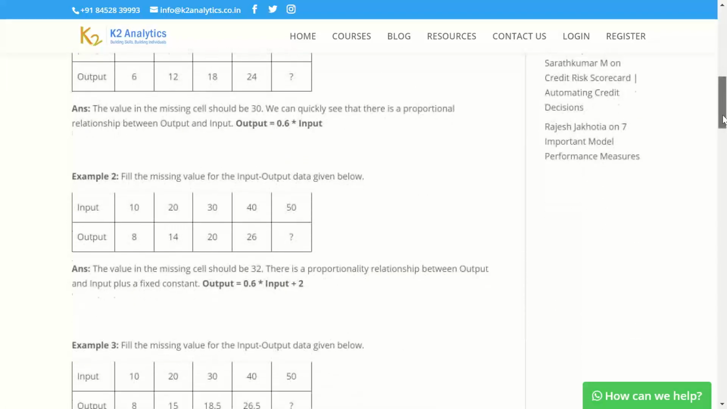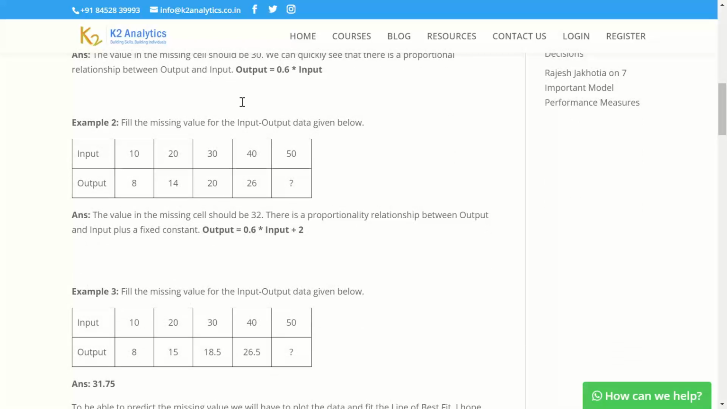Let's take another example. Input is 10, output is 8; input is 20, output is 14; input is 30, output 20; 40, 26. What will be the output for this missing value? Once again, we are able to quickly see the proportionality relationship between output and input. Output is 0.6 times input plus 2.